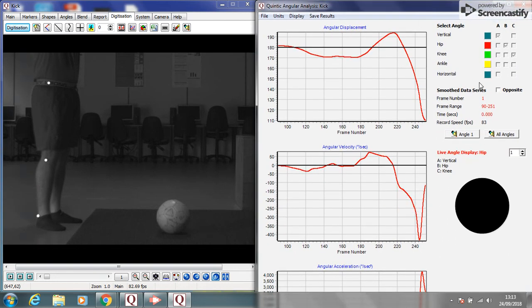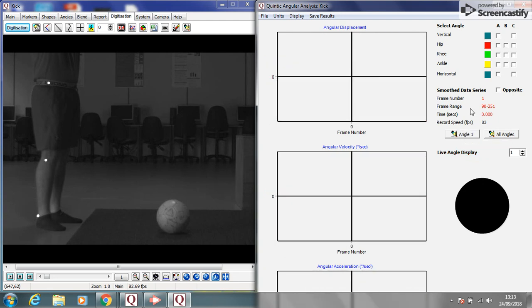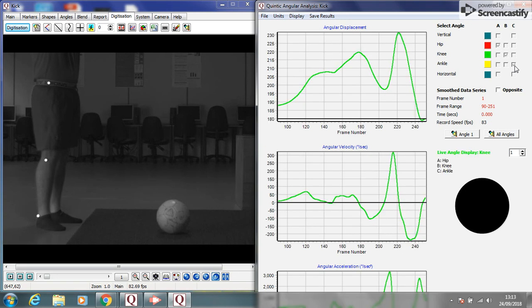So at the moment it displays a rather random angle including this vertical axis. So if we use this icon to clear the angle, what we're going to do is just track the knee angle at the moment. So if I select hip in column A, knee in column B, and ankle in column C. So we're basically identifying the joint above and below the joint that we want to assess the angular displacement.